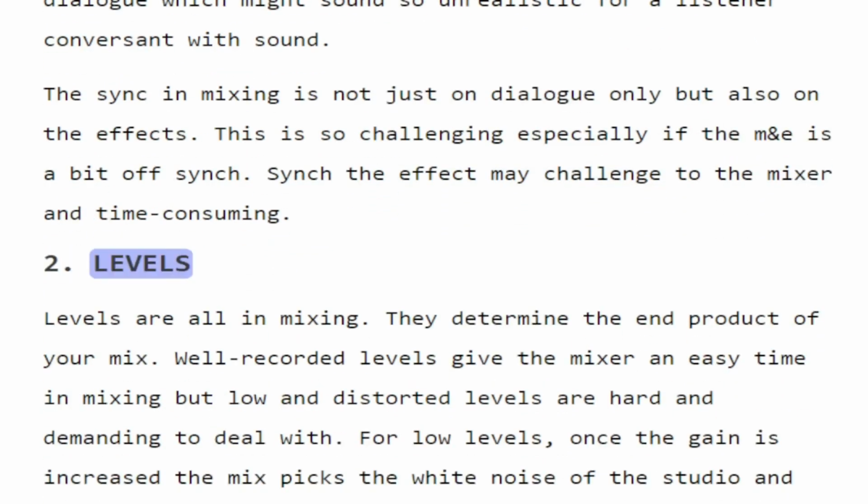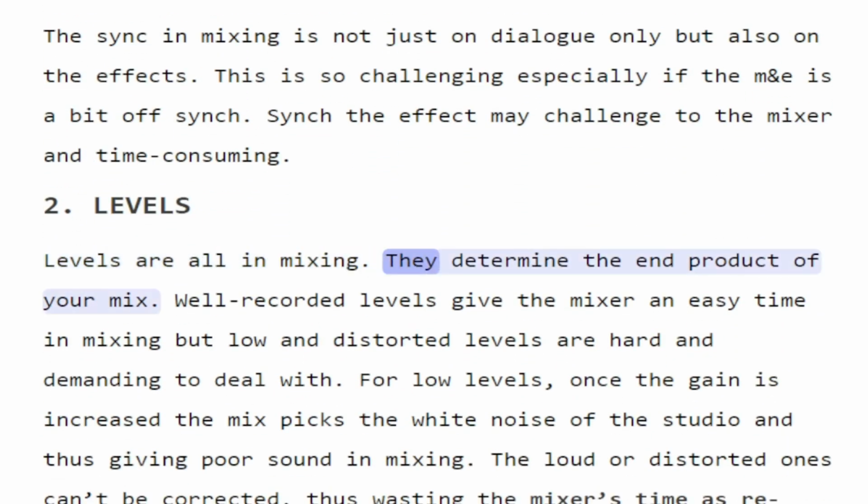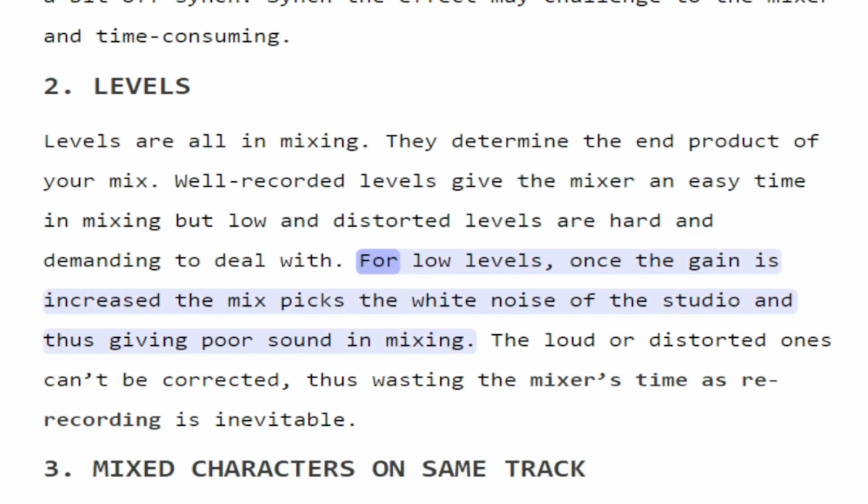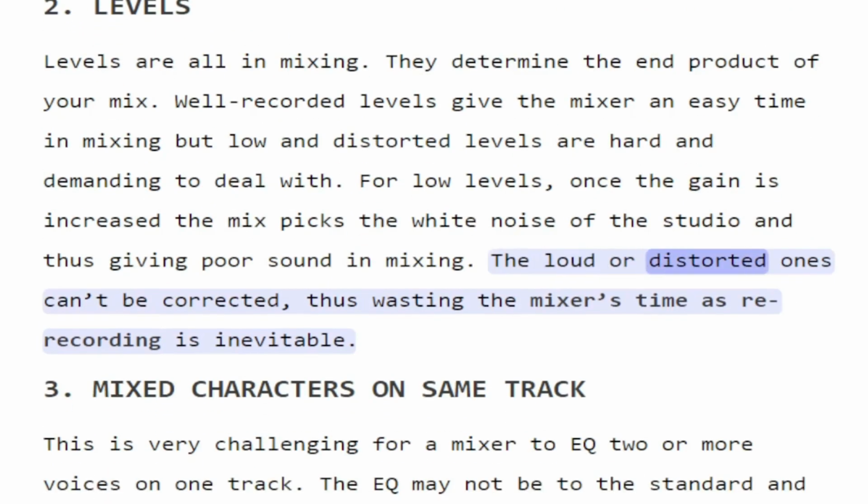2. Levels. Levels are all in mixing. They determine the end product of your mix. Well-recorded levels give the mixer an easy time in mixing, but low and distorted levels are hard and demanding to deal with. For low levels, once the gain is increased, the mix picks the white noise of the studio and thus giving poor sound in mixing. The loud or distorted ones can't be corrected, thus wasting the mixer's time as re-recording is inevitable.